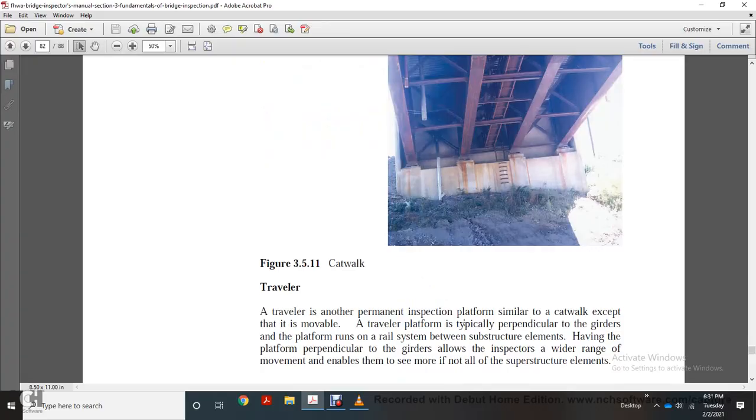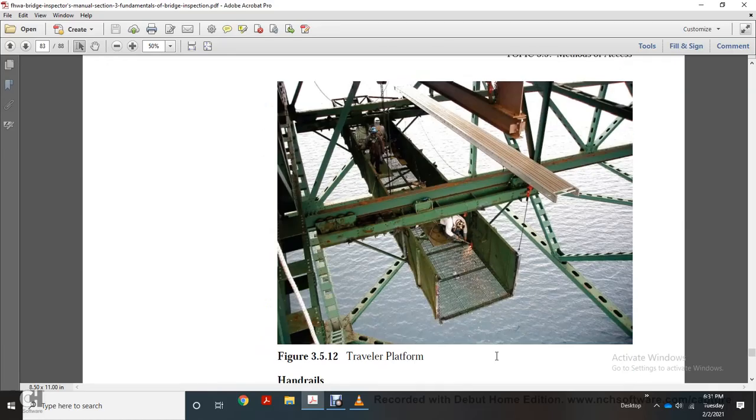Alright, a traveler is another permanent inspection platform. Similar to the catwalk, except that it is movable. The traveler platform is typically perpendicular to the girders. The platform runs on a rail system between the substructure elements. Having the platform perpendicular to the girders allows the inspector a wide range of movement and enables them to see more, if not all, of the superstructure elements.